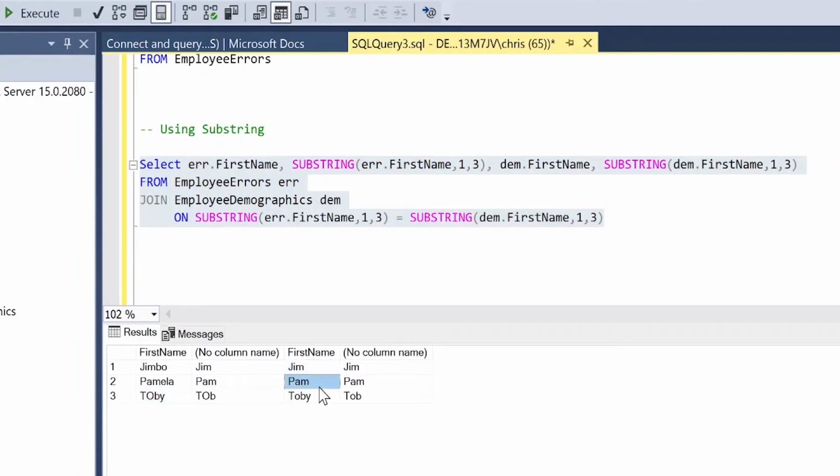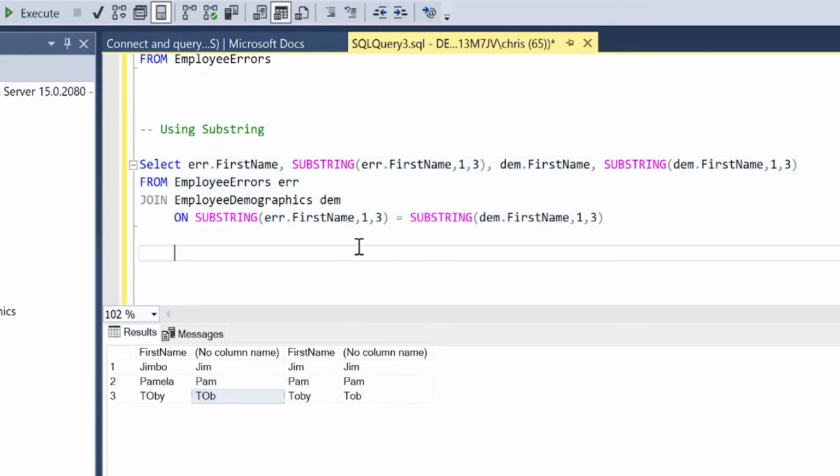And this one was Jim, Pam, and Toby. And so when we just took the first three, because it was Jimbo, it then becomes Jim, it was Pamela, it becomes Pam. Now it matches. And so that's kind of the example that we're going for.